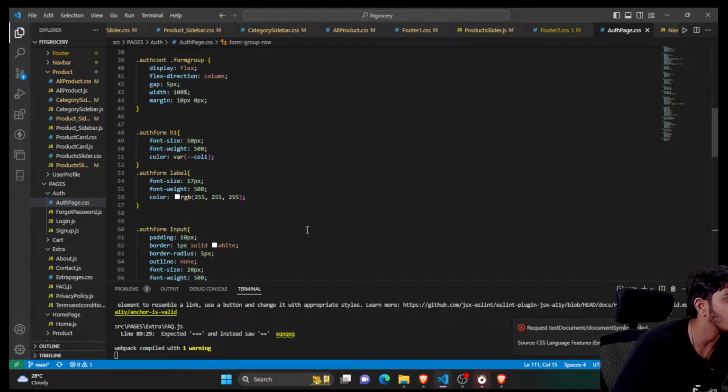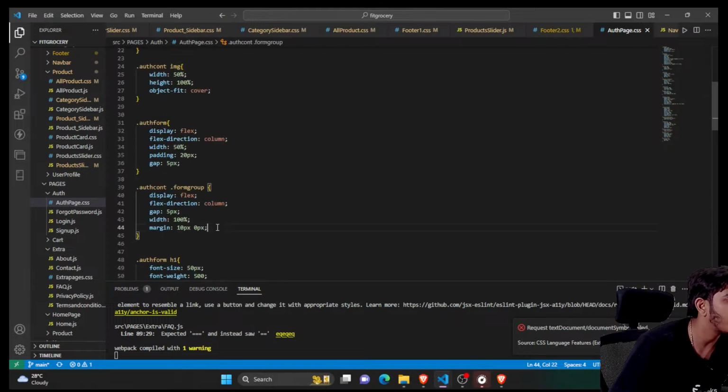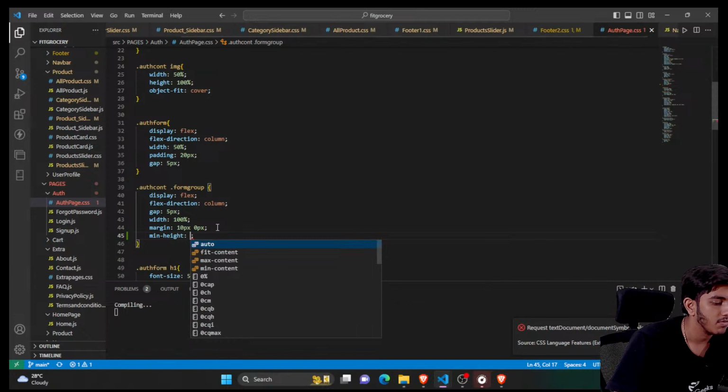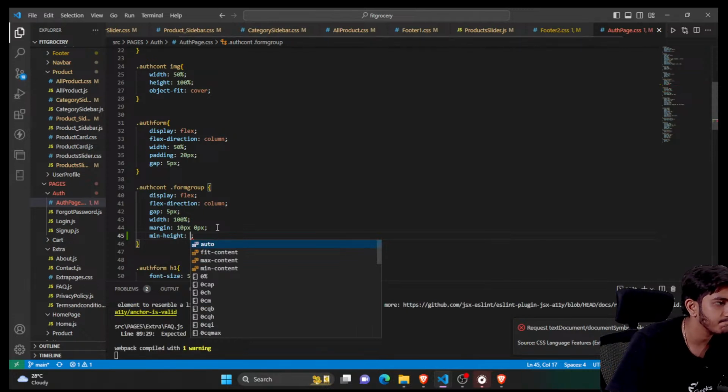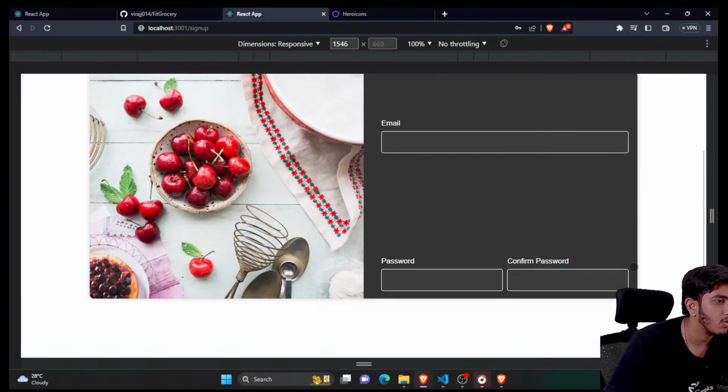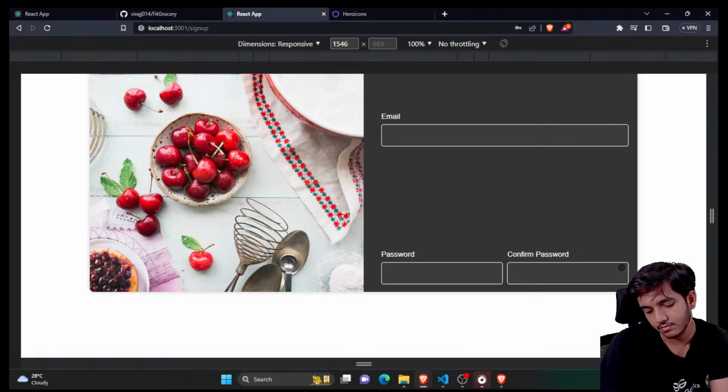We need to do one more thing here in the form group. I'll say that my minimum width will be around, I can say 300 pixels. Okay, let's see.